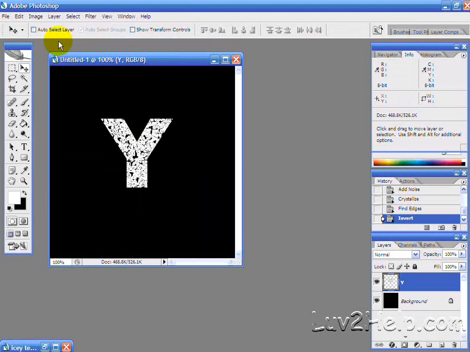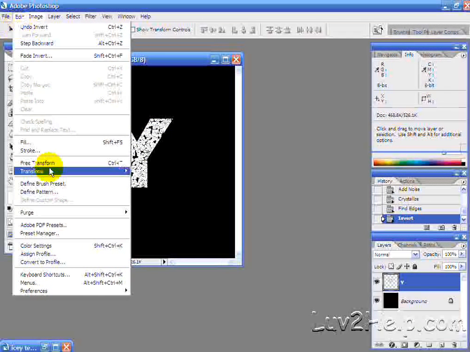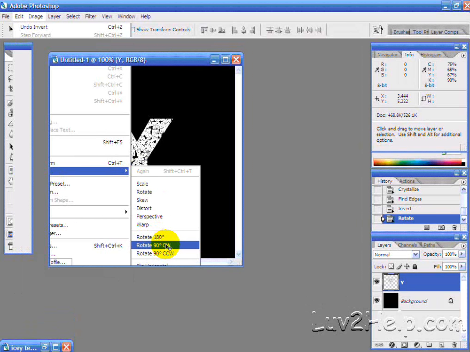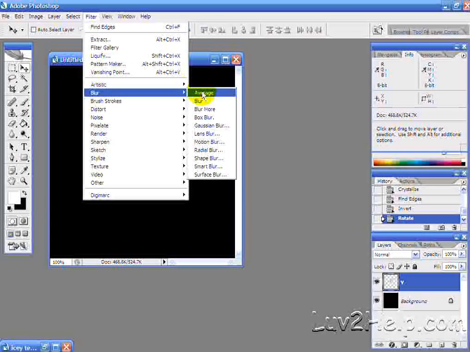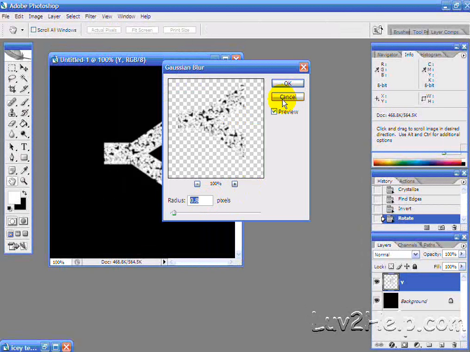The next thing we want to do is rotate the image by going into edit, transform, and then rotate 90 degrees clockwise. Then after that we want to add a Gaussian blur filter by going to filter, blur, Gaussian blur. I want to do a blur of about 0.8, just there, and then hit OK.